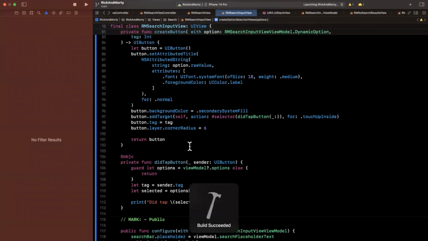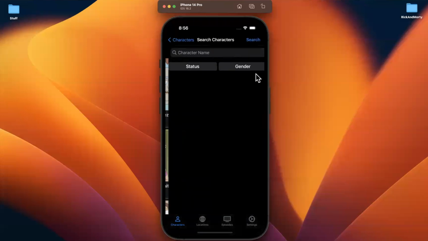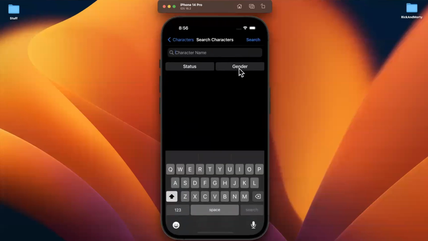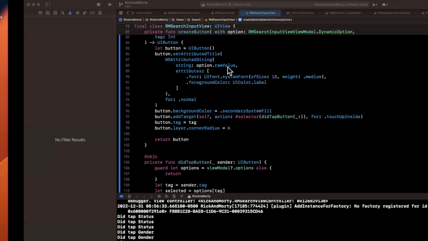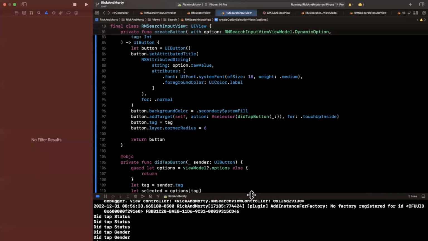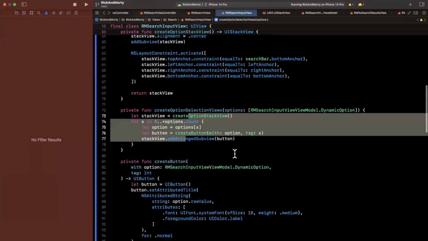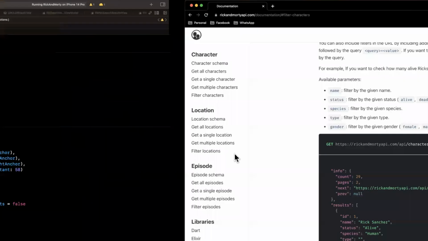Build and run to make sure I didn't totally botch something. And it looks like we are still pretty good. One thing I'll briefly touch on before wrapping this video up is we want to actually tap on this and hand this off to either a controller or some other way, a presenter, to present a way to select either a status or a gender, right? They are supposed to be fixed options. So we do want to go and present some screen for that.